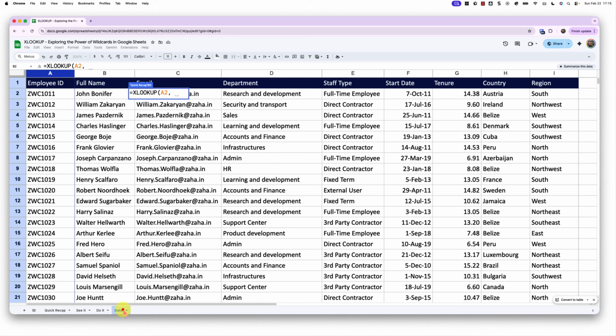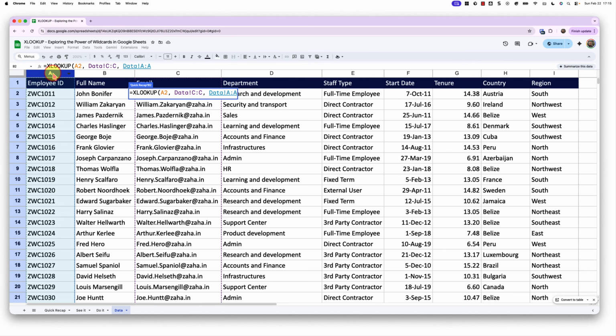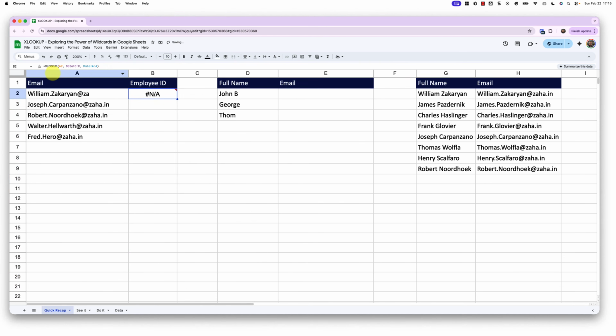It should go into the data sheet and look in the column C. That's where my email IDs are, comma. Result range. When that value is found, what should XLOOKUP return? I want XLOOKUP to return the values from column A. And I can close my bracket right here. By default, XLOOKUP will use the exact match mode. With that in mind, I will just press enter.